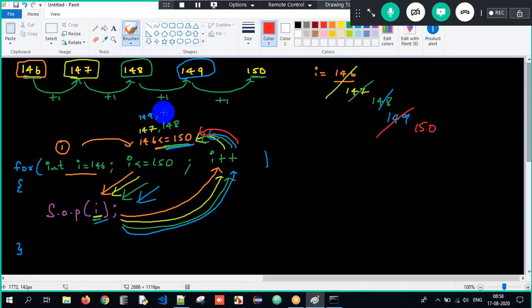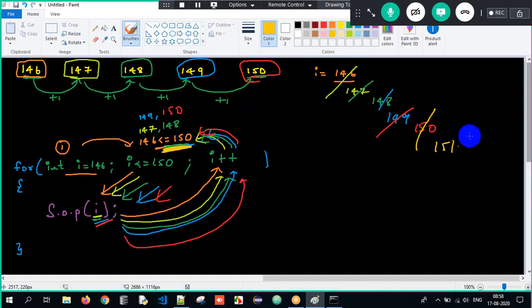Goes back. Check the condition. Is 150 lesser than or equal to 150? Yes. Loop comes inside. I value 150 will get printed. Goes back. Now I value will become what? 151. Is 151 lesser than or equal to 150? No. Stop it. And I have got the required output.